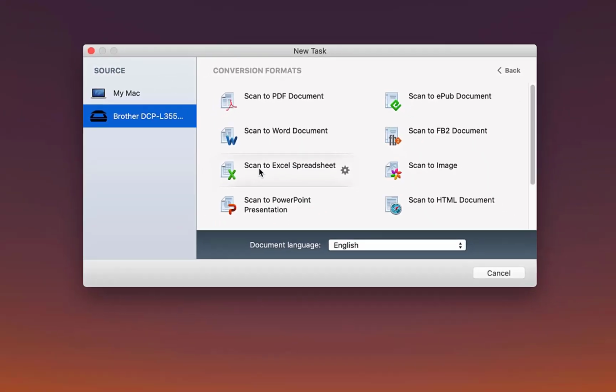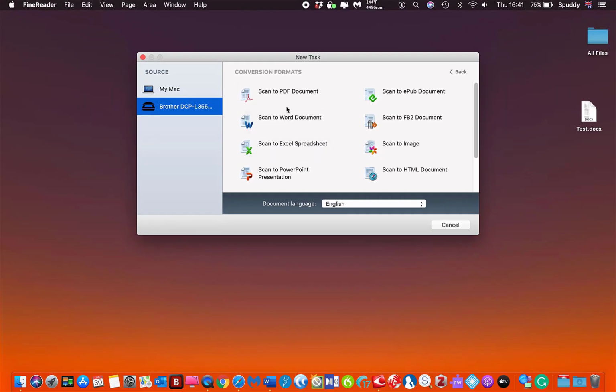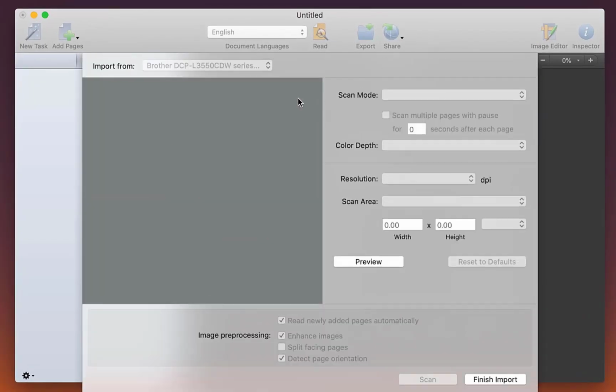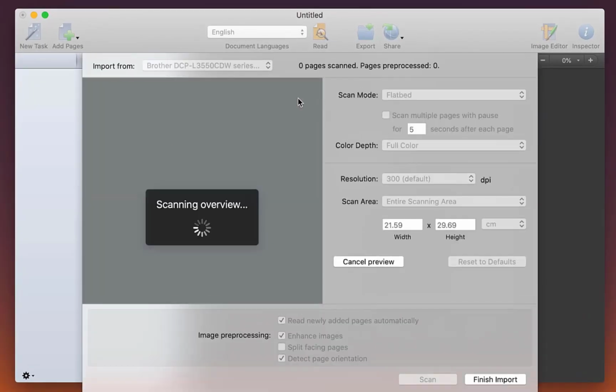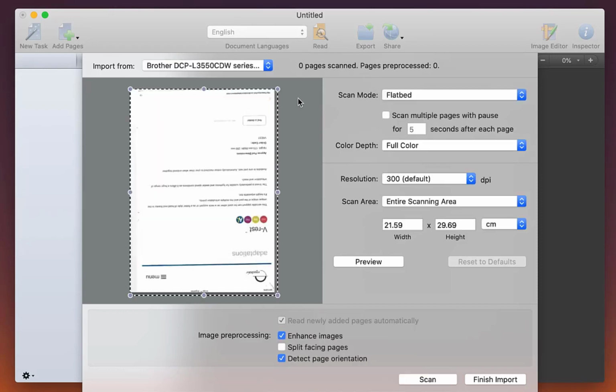Now, I'm ready to scan. What should I scan to? Word. Let's scan to a PDF. Select it. And it automatically brings up my scanning software. And there's my preview scan.